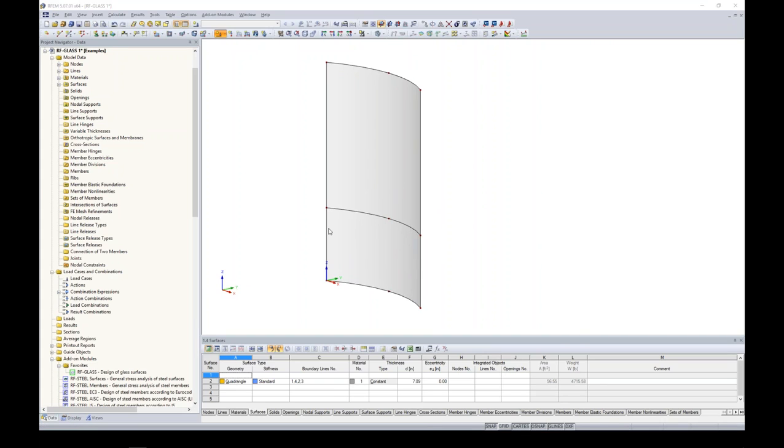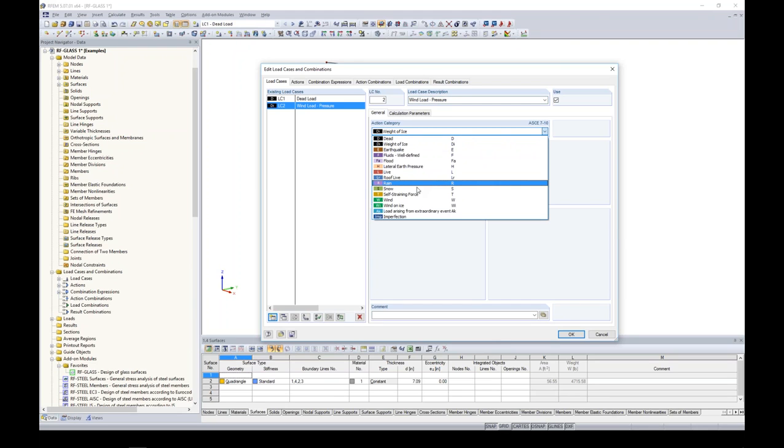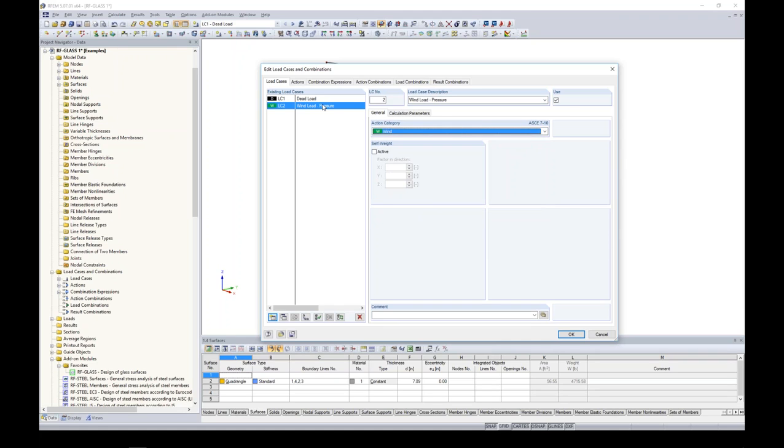So quickly adding some load cases. Here I will go ahead and add my first load case, dead load, and you can see that the self weight is automatically checked on. I'm going to create a new load case called wind load pressure. And you always want to define the correct action category. And the reason why is the program automatically created all of these ASCE load combinations. If you don't apply the correct action category, then you're going to get the wrong load factors.